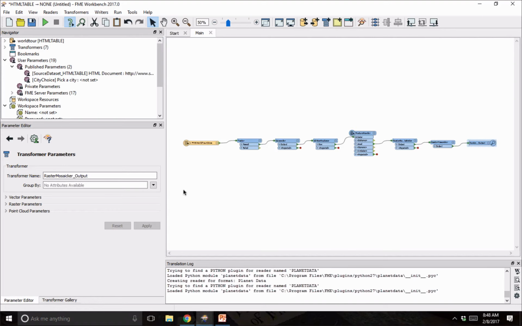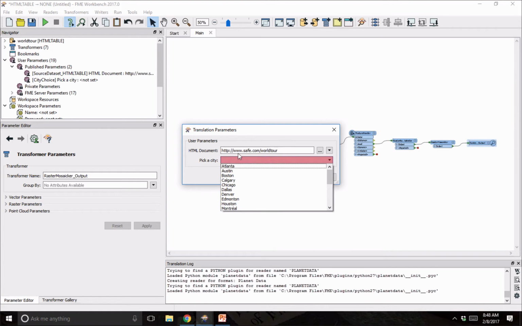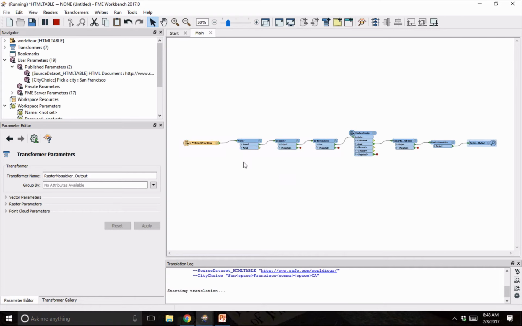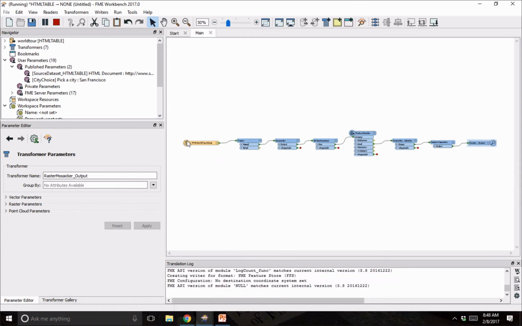Okay, so let's run this. And you'll notice that this is the user parameter that I set down. That's all the choices I want the user to be able to pick from. So we're going to pick San Francisco and click OK. So that's going to run. Yeah, so that's the workspace.